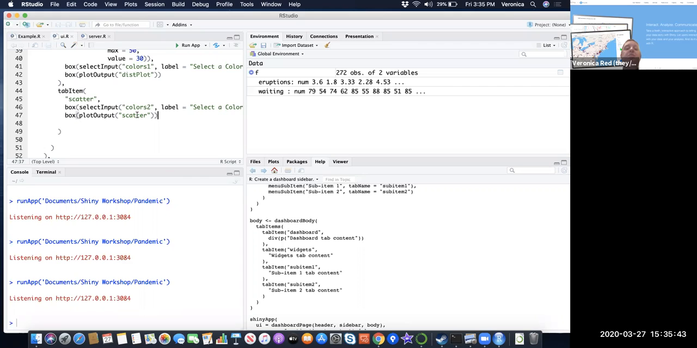Now the box puts this nice little bounding box on each one of the things, so it looks much cleaner in the dashboard.